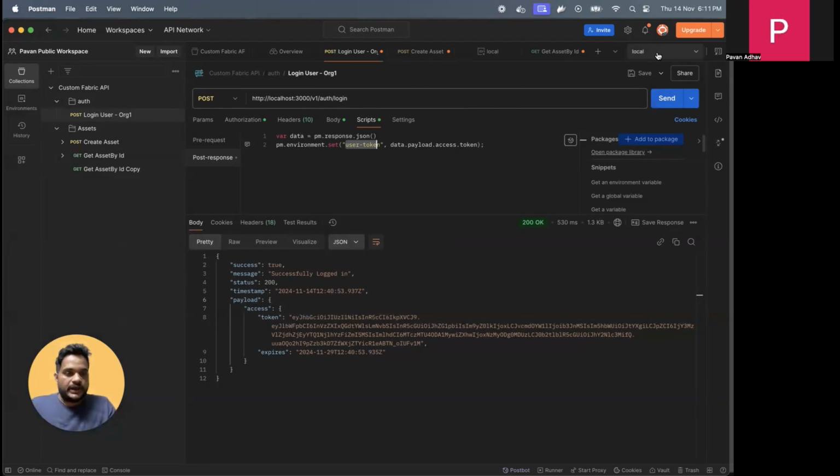Make sure you have the environment selected at the top right side. If you do not have any environment, come here, create one environment, go to the collection again, and before logging in, select that environment. Then only it will work, otherwise you will get an authentication failed error. Now just log in again. The user token will get assigned.